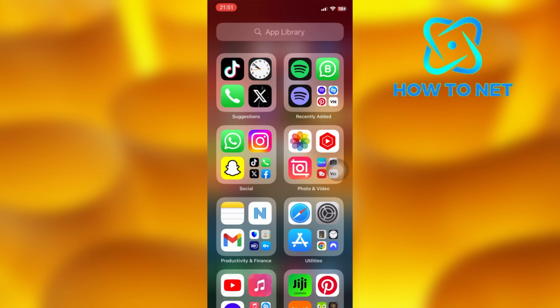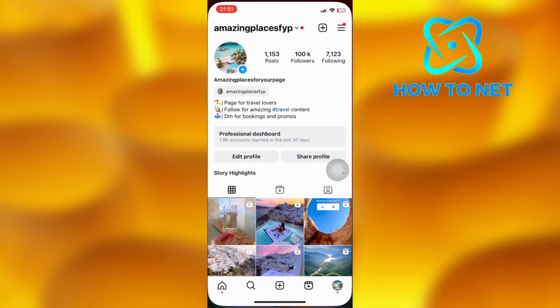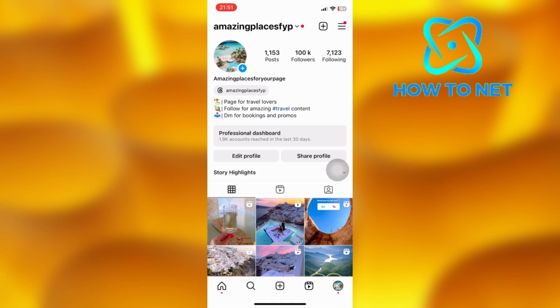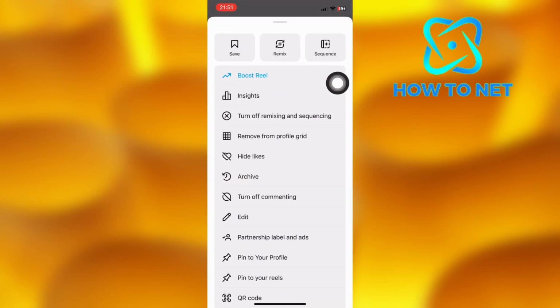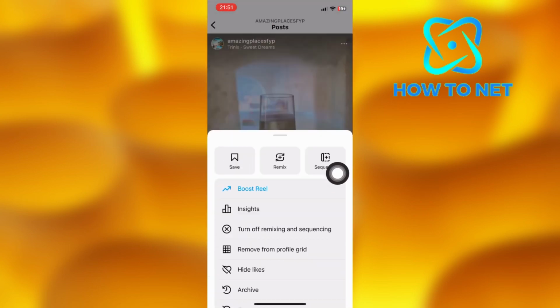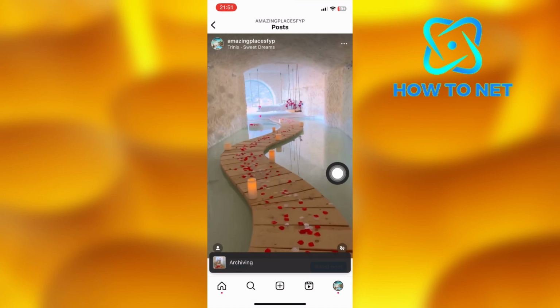To do this, simply open up your Instagram. On your profile page, let's say you would like to hide this video reel right here. Just tap on these three lines and then select the option of archive. Your post will get hidden from your profile page.